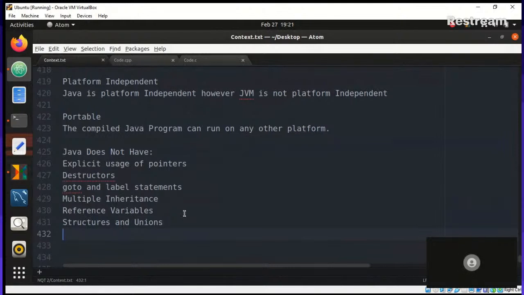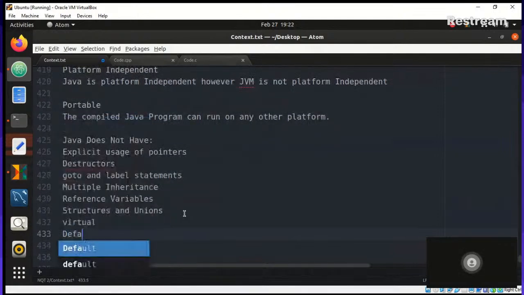Followed by this, we should also know, along with this, we had a few other keywords, including virtual, which Java doesn't have. So these are just a few things that C++ had, but Java no longer has. Also, we have something called default arguments within C++ and Python, but they're not available in Java. So these are just a few things that we need to know.